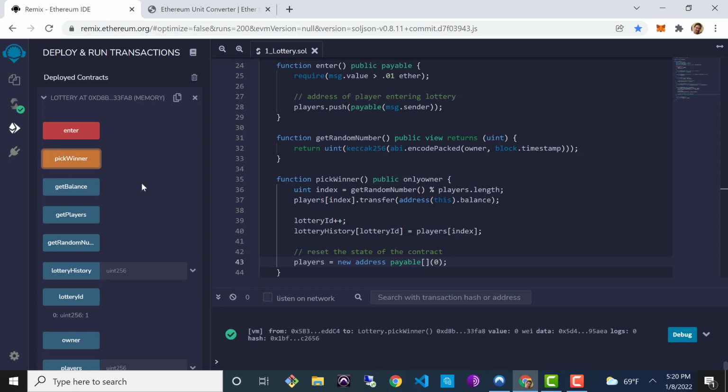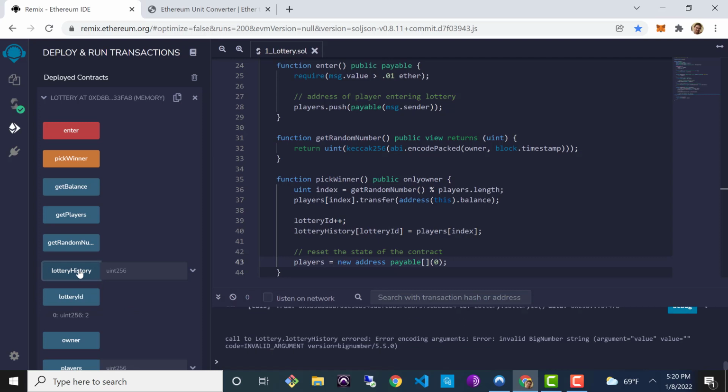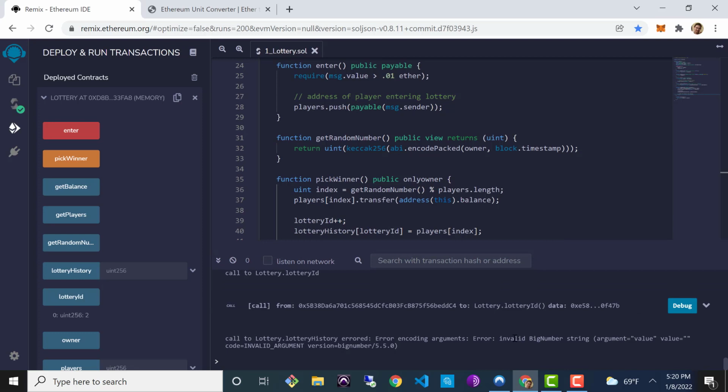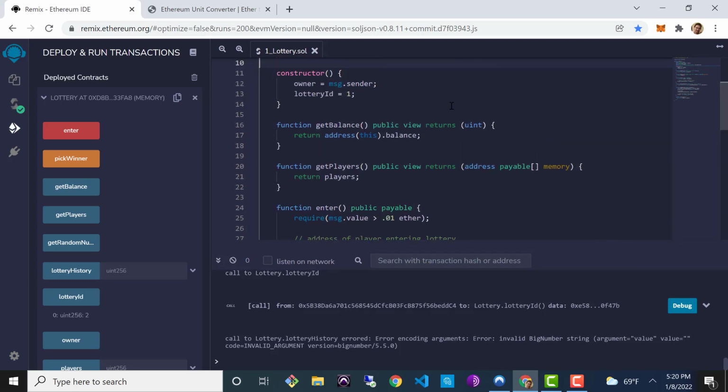Okay. Now let's take a look at our lottery ID. At this point, we would expect it to be 2, correct? Cool, so that part works. Let's try our history again. Okay, and we're getting an error here, so I think what we need to do is implement a function to give us, you know, I think it's not able to display a big number type, which is what this is returning. So I think we need to create a utility function to look at that history keyed by lottery ID. So I'll tell you what, let's just do that real quick.